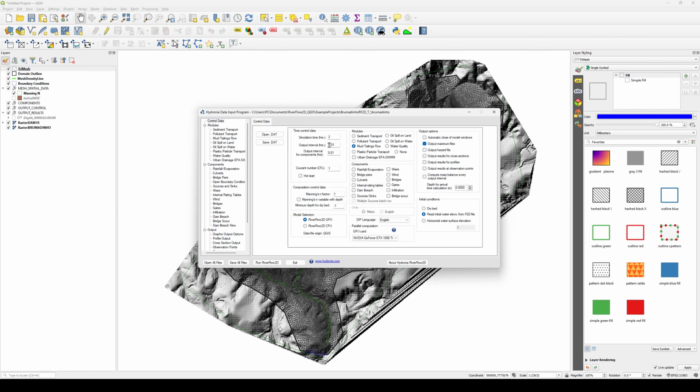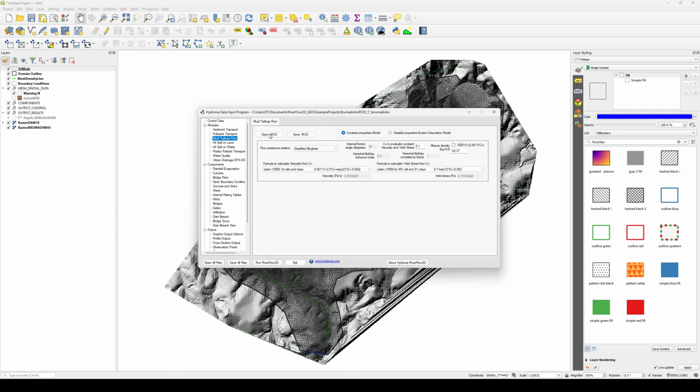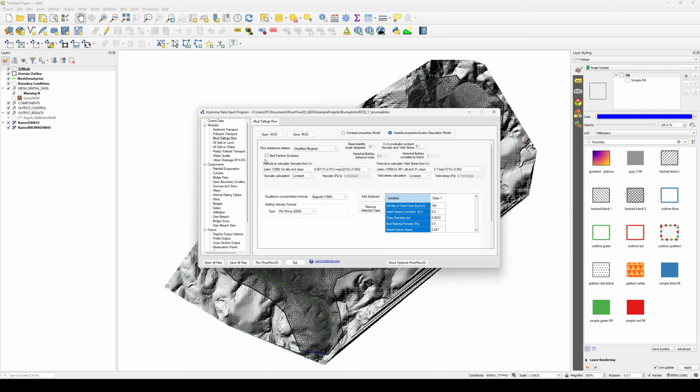Okay, so now that we're back in the dip, the first thing I'm going to do is show the mud and tailings. We're going to enable the variable properties model, clicking on the radio button, and this changes a bunch of stuff here. Basically, now you're allowed to add sediment classes for each type of sediment class that's in your tailings. This allows you to set different densities of each of those classes, the volume concentrations for each, diameters, the bed material porosity, critical stress.